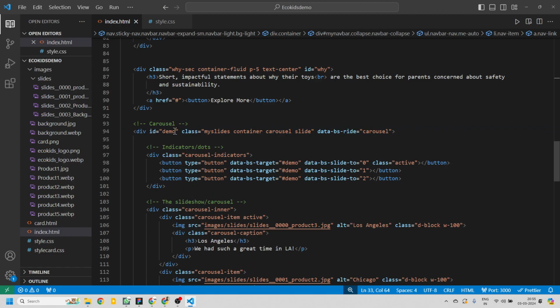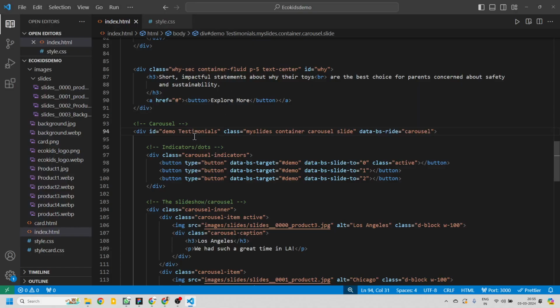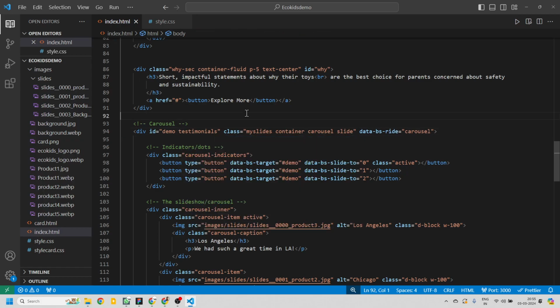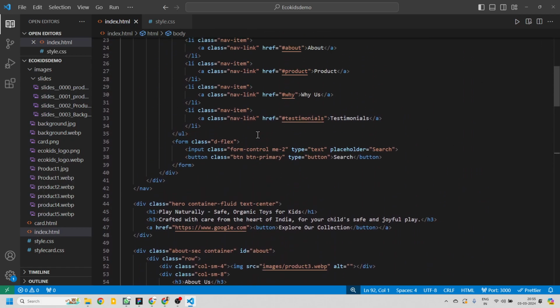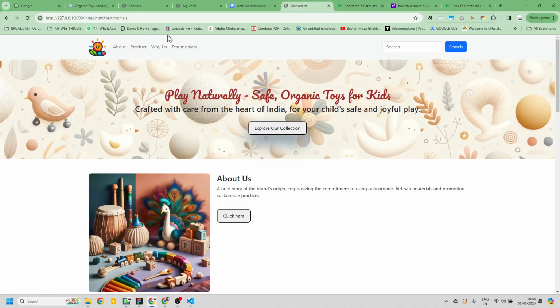This already has an ID of demo. I would add an ID of testimonials as well. Okay, now this should work. If I click here, did I spell it wrong? Okay, there is a capital T here, maybe that's creating the problem. Let me quickly go back, check. Yeah, this is the small t here. Now it should work.